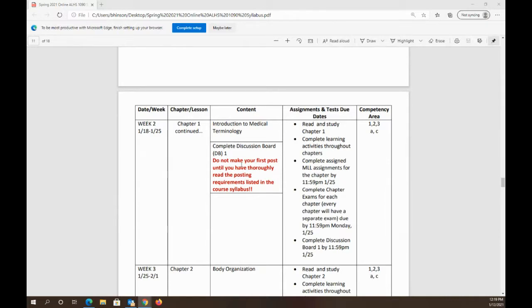So before you touch that discussion board, you get your syllabus out and you read the requirements for the discussion board. Now, let me tell you one more thing about discussion boards. Whenever you post, if you type something in that discussion board and you submit it, you cannot delete it and you cannot edit it. So what you put, it's there. Okay, I can delete it, but I'm not going to. What you put is there.